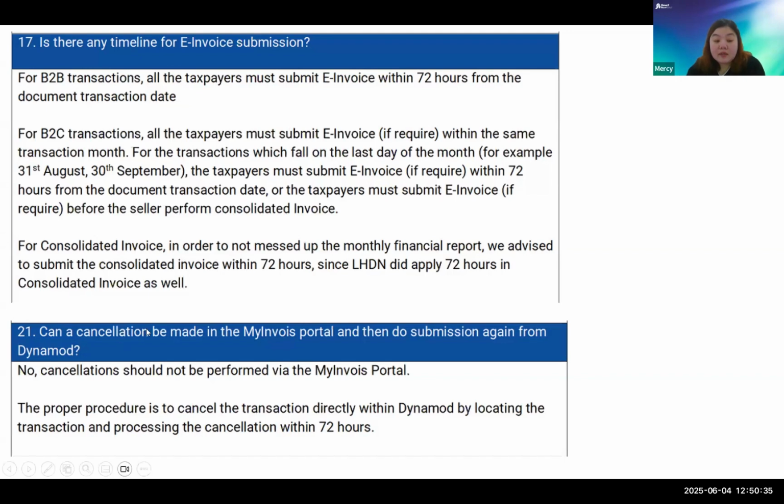Okay. Can a cancellation be made in my invoice portal and then do the submission again from the demo? No. Okay, for all cancellations, for example if your customer wants to cancel the invoice or anything, you advise the customer, let them know, then you issue a credit note for that to cancel back the original transaction.